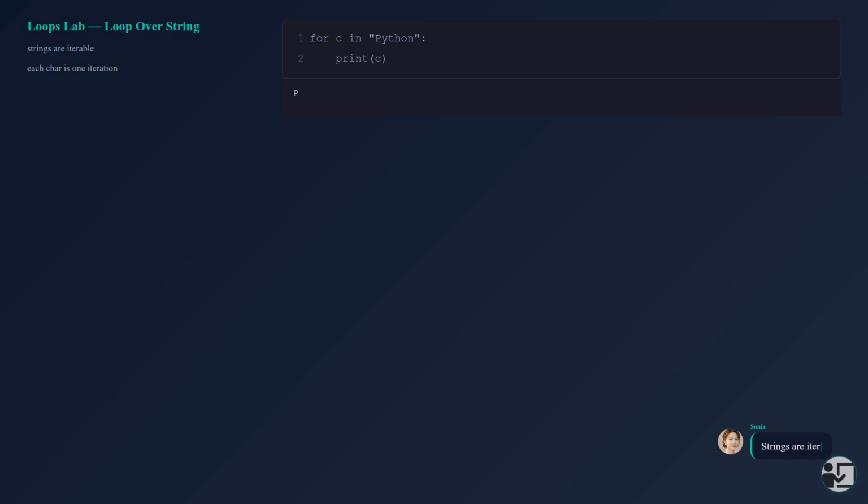Strings are iterable too. for c in "Python" gives P, Y, T, H, O, N, one character at a time. Every character counts, including spaces. len of "Python" is 6, so the loop runs 6 times.